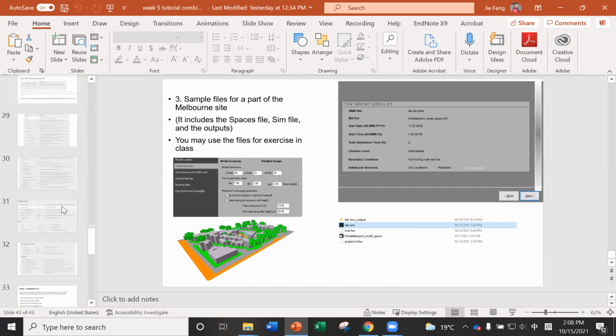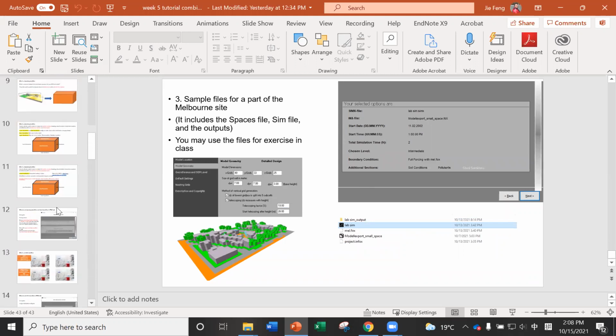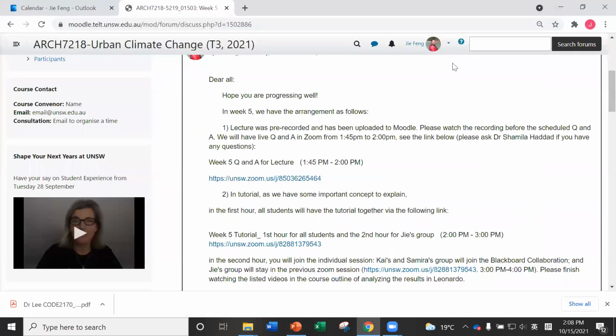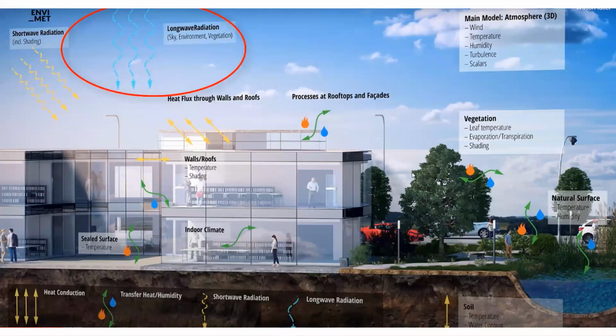Yeah, and now we have 28 and we can start from the very first part. I will ask Kai to share the screen. I will stop sharing. Can everyone see my screen? Yes. Okay, let's start.